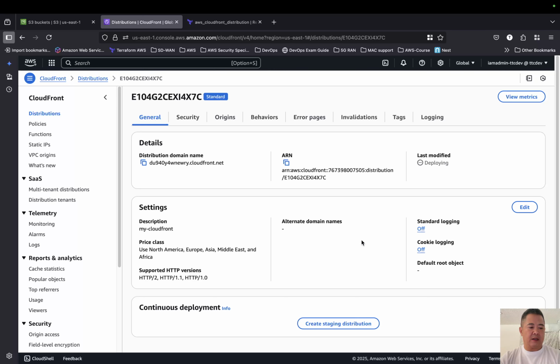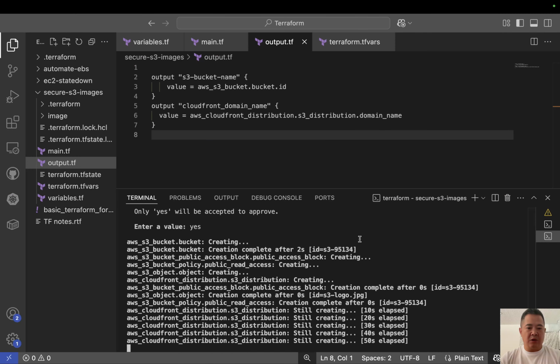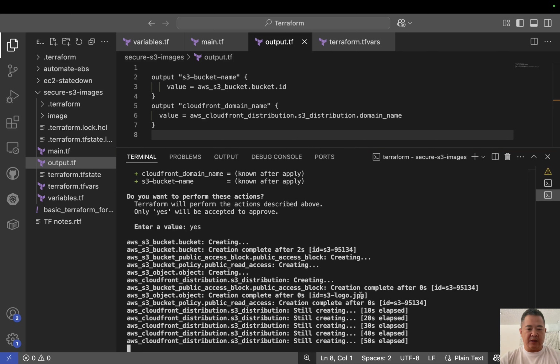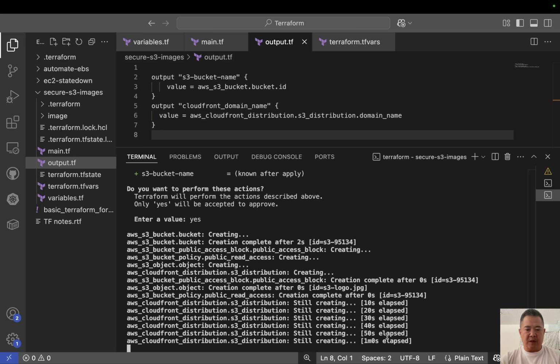So let's take a look at the Terraform progress. Go back to Visual Studio Code, and here you can see that it's still running. You can see the time it's taking. This is going to take about 5 minutes because I ran this before. So I'm going to hit pause and then I'm going to come back when it's done.